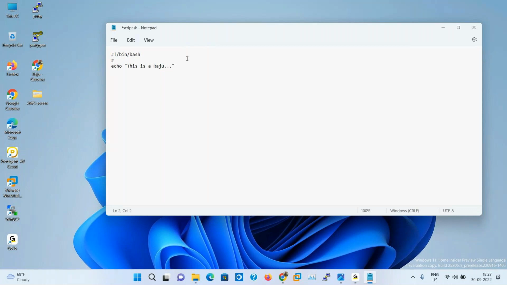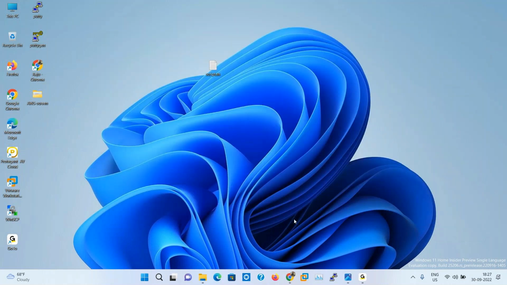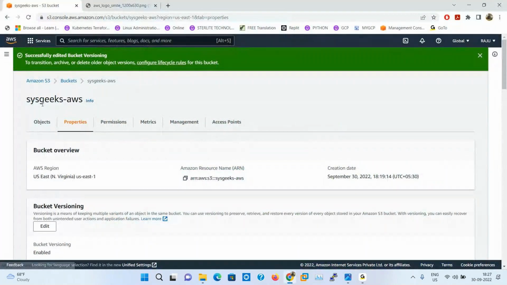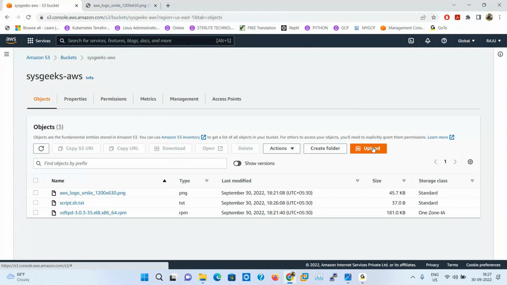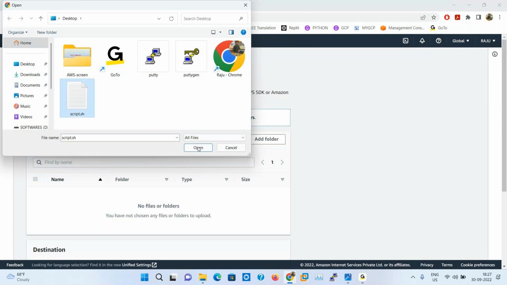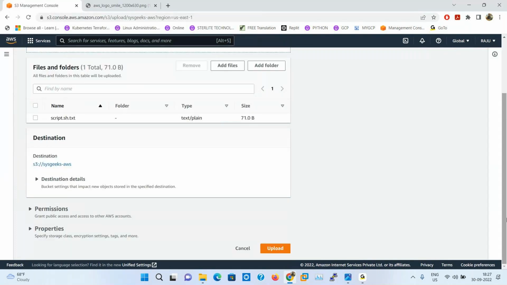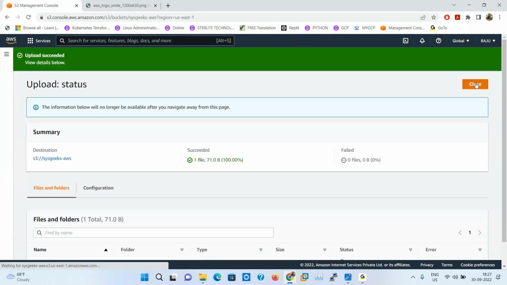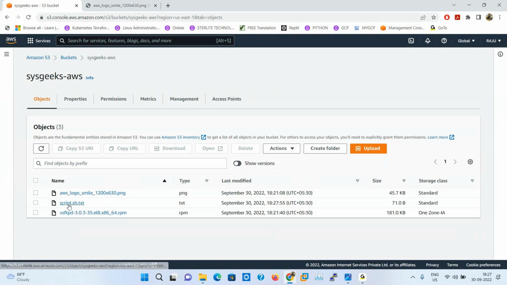Okay. This is a sample shell script. I added a third line. Now I'm uploading the same file to the bucket. Now observe the objects: upload, add files, then script.sh again. After uploading, where are both timestamps? Here there is only one file, script.sh. Just click on that.